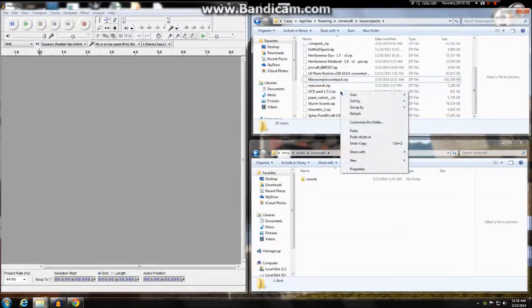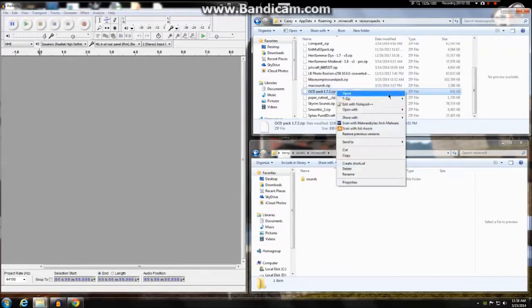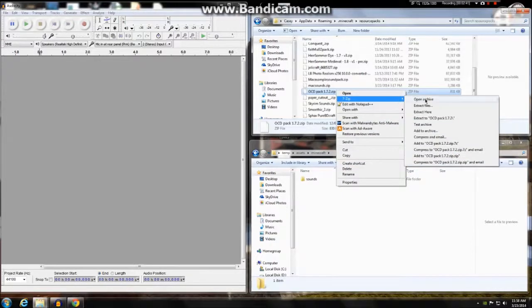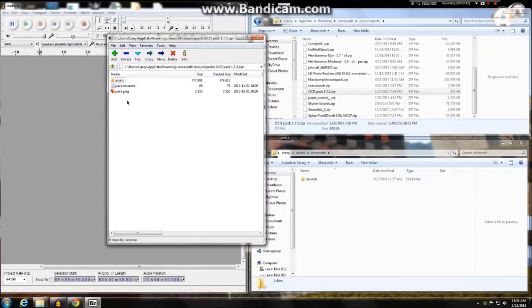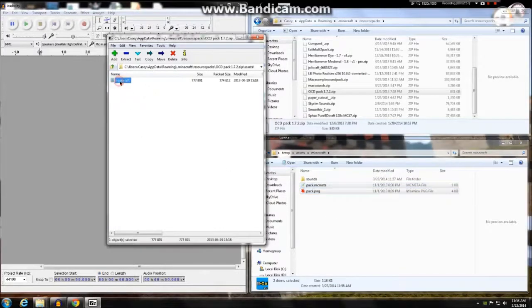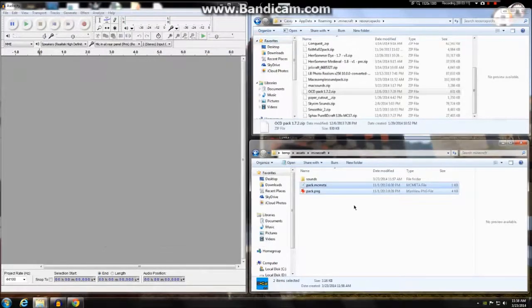Like if I wanted to do the OCD pack, right? So I could select it and then with 7-zip or your zip program, open archive, and we have the pack PNG and the pack MC metadata, Minecraft metadata. So you can probably just drag and drop them. All right, we don't want to do it to the whole folder because these assets are different. Notice that this is a text pack and not a texture pack and not a sound pack. But if it is a sound pack, you could just copy that over and start messing with the files that way.